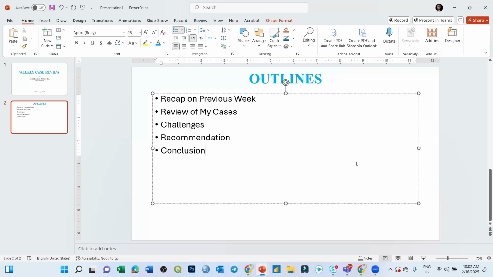It's just simple. You just make it simple. Okay, you are given 10 minutes or 5 minutes or 15 minutes or 20 minutes to present. Okay, I will have a recap on my previous week. Maybe during your last week presentation, there are follow-ups, there are things you need to do. So you just want to give a recap on previous week before this week.